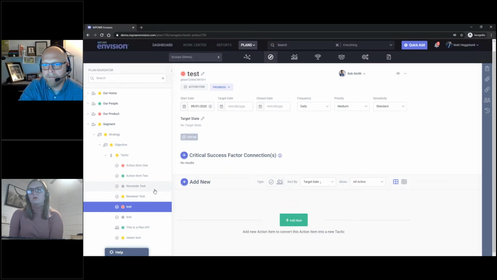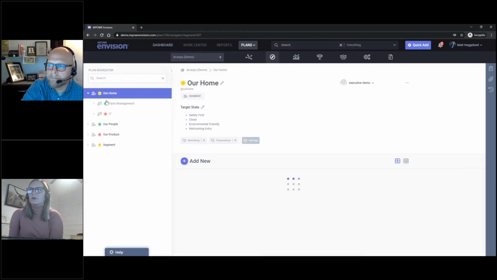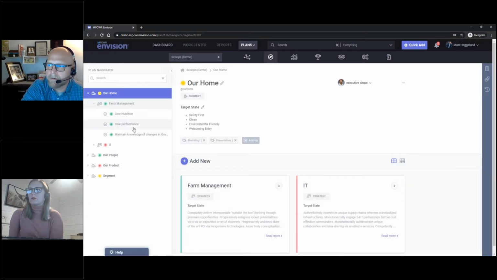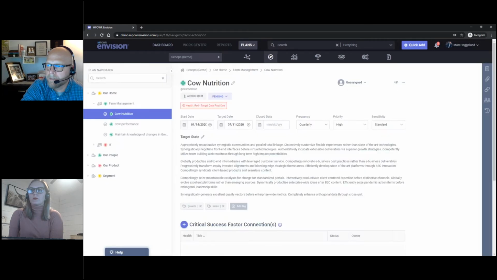As you navigate from anywhere in the application, and I'll show you some more examples later when we talk about the search functionality, anytime you click into a detailed link of an entity, it's always going to open the plan navigator to exactly the item that you clicked on. So as I click through here, let's say my focus is on cow nutrition. I see cow nutrition over on the right.